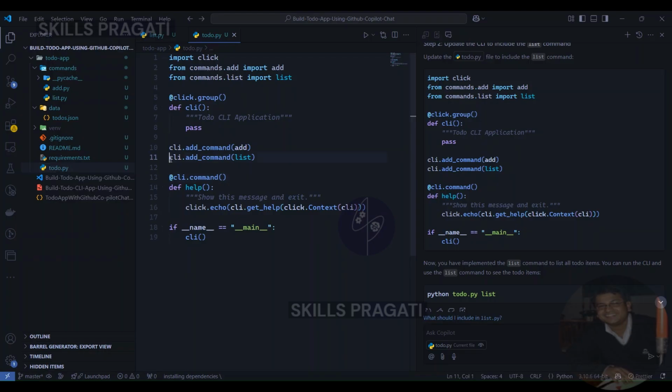In this file, you will find that everything remains the same as the previous implementation except line number 3 and line number 11. At line number 3, we are importing the list command, and at line number 11, we are incorporating the list command into the CLI. Apart from these two lines, everything remains as it is. So guys, this is what I wanted to demonstrate in this session.